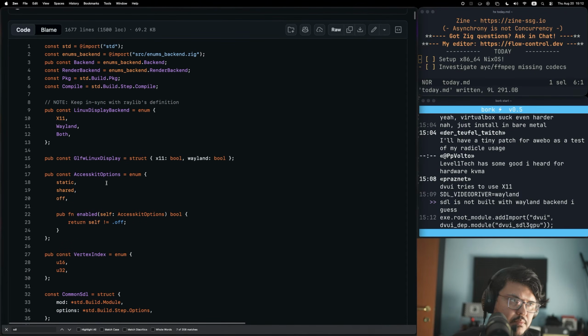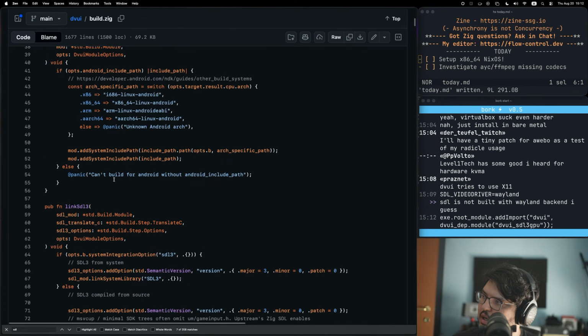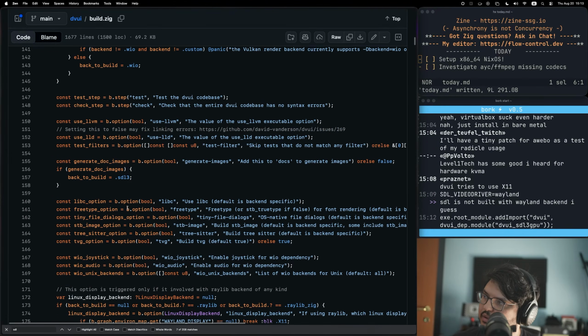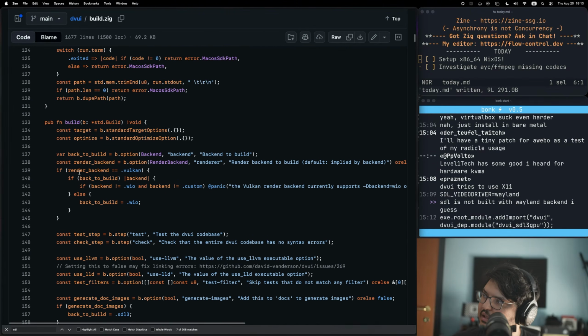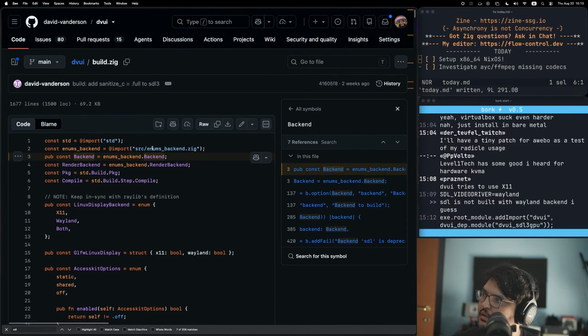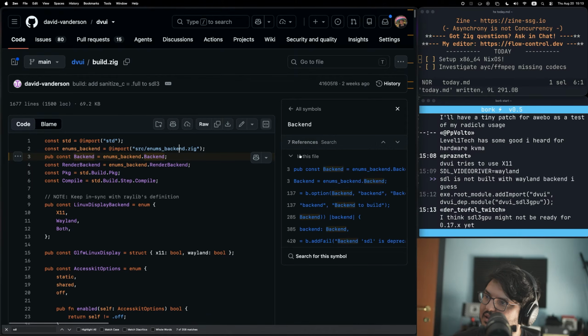Also, backend SDL3, where are the... Do I need to do .sdl3 GPU or do we leave it as that? Oh, there we go. Generate doc images. No. Back to build. Yeah, backend to build. Backend. Option backend. Yes. Can we take a look at Enum's backend?